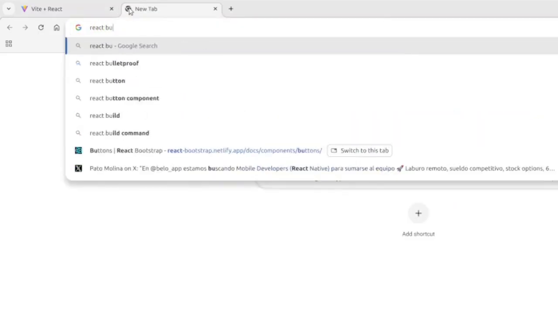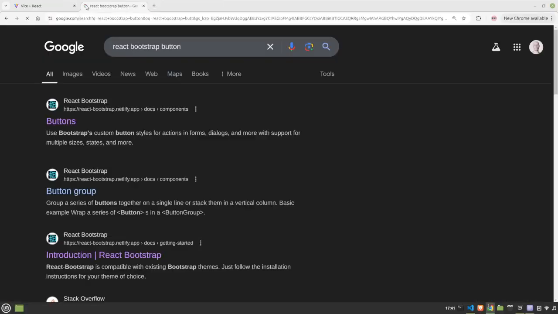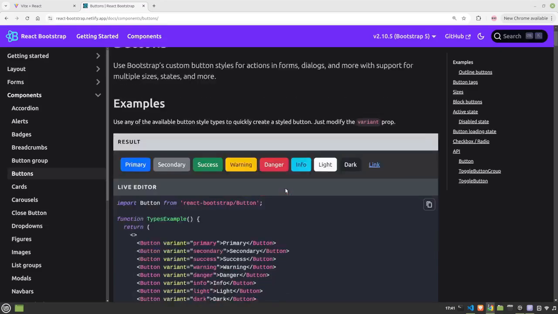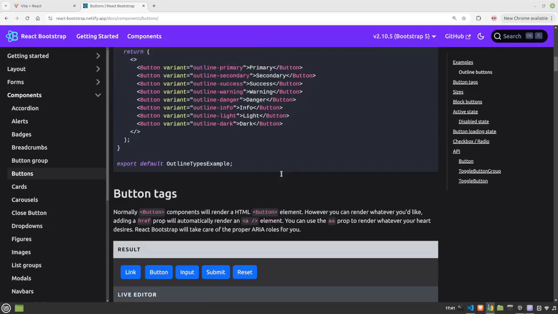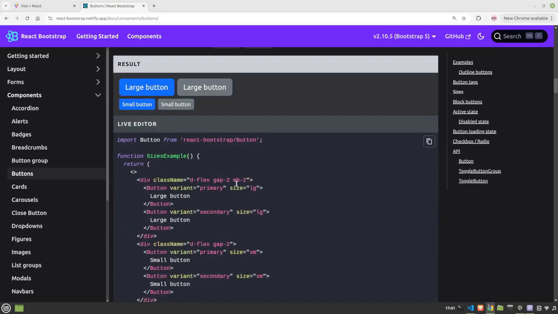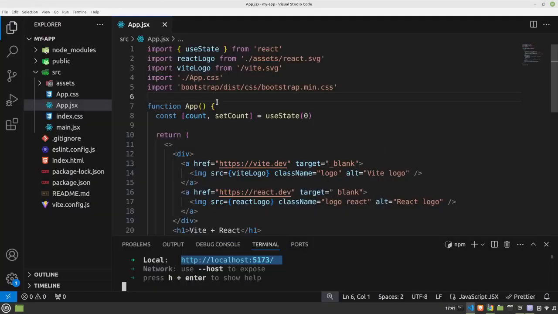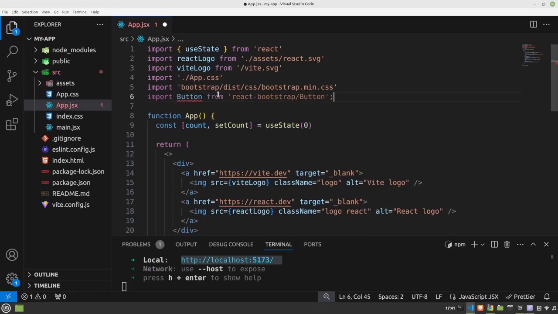And so now we can Google React Bootstrap button and click the first result, scroll down, and I'll pick a large button as an example. First, we'll copy the code to import the button component. Then head back to VS Code and paste the code into your file.